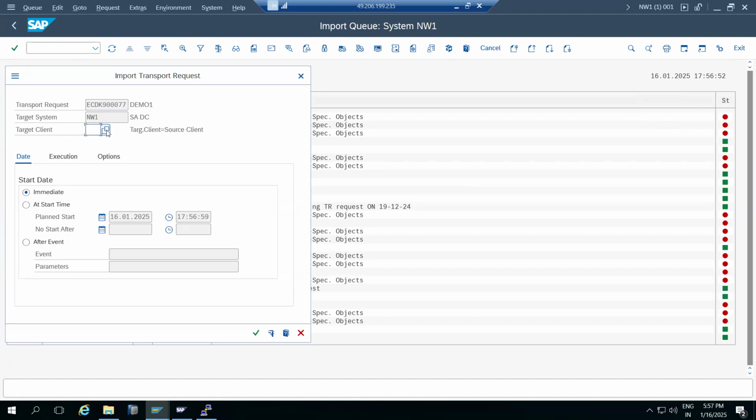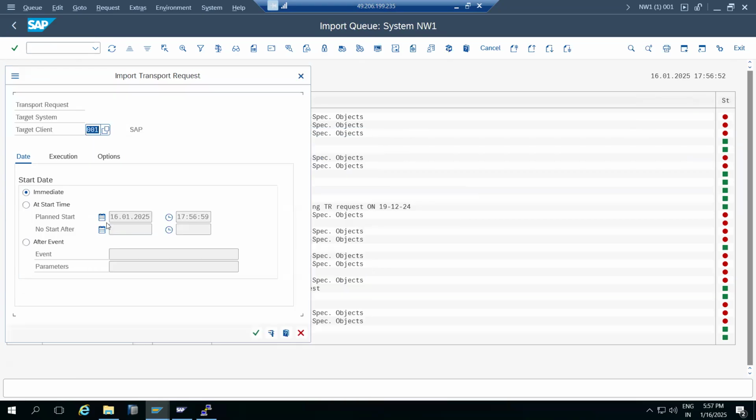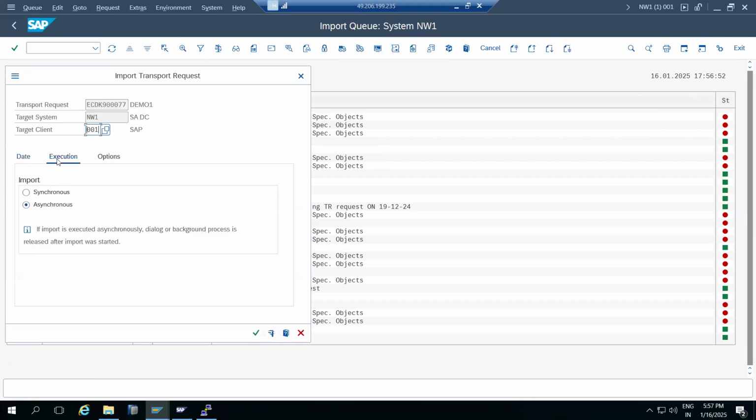Here you need to choose the target client. Which client do you want to import into? Suppose I want to import into the 001 client. Then select it here. Here you can see whether you want to import the request immediately, or you can set the timing for any time. Then execution: normally we have to choose asynchronous mode here.